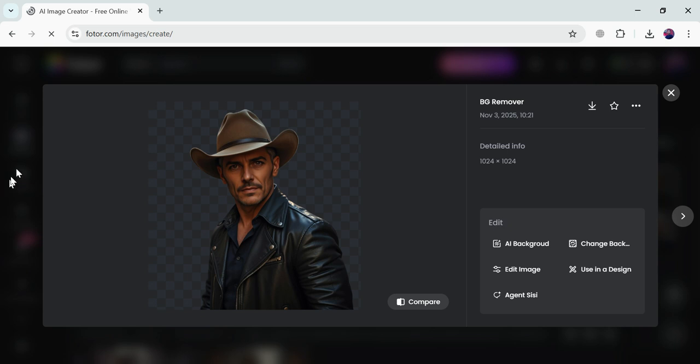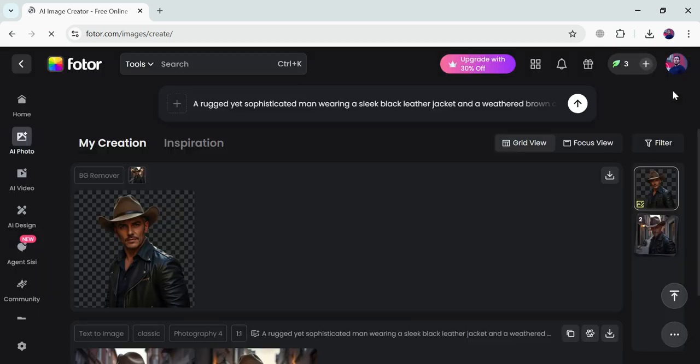So that was all about Photo AI, like how you can use it to create portrait images in just a few clicks.